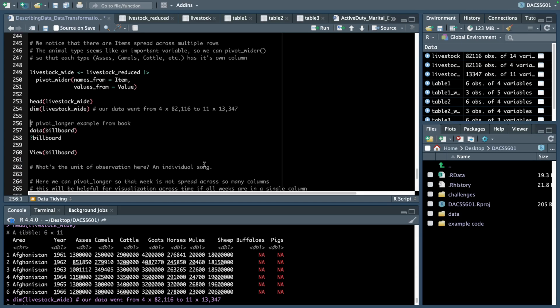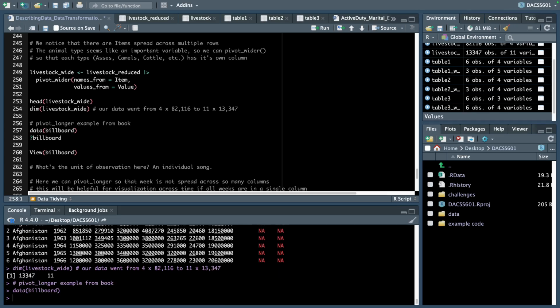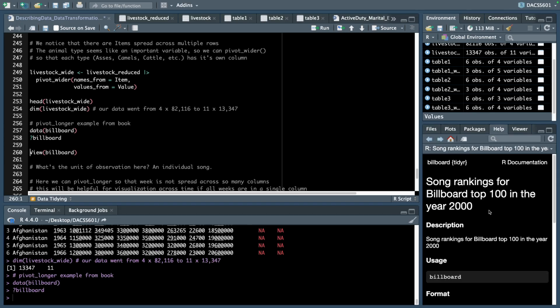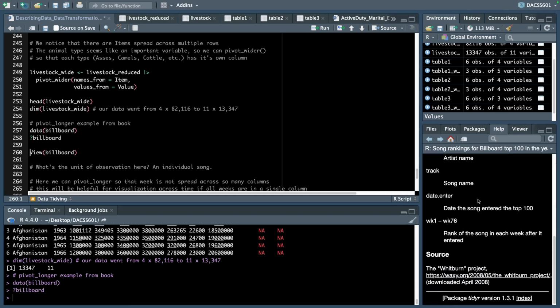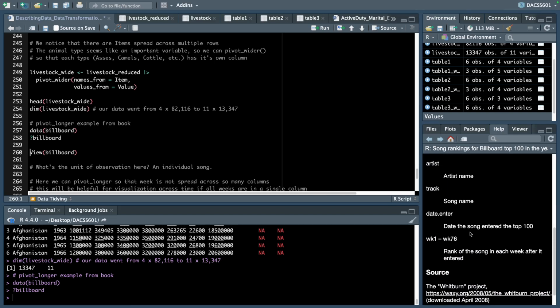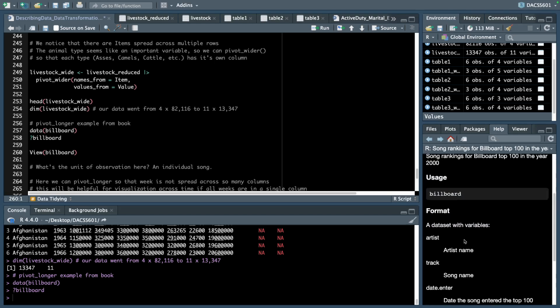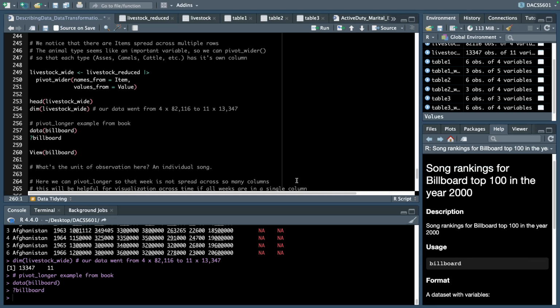We can also pivot longer, and this is an example that I pulled from our textbook. We're going to use the Billboard data. Over here, we can see that that's song rankings for the Billboard Top 100 in the year 2000. And again, make sure that you go through each of these columns on your own. Essentially, it gives us the artist name, song name, the date that the song entered the top 100, and then the rank in each of the 76 weeks that this data set records.